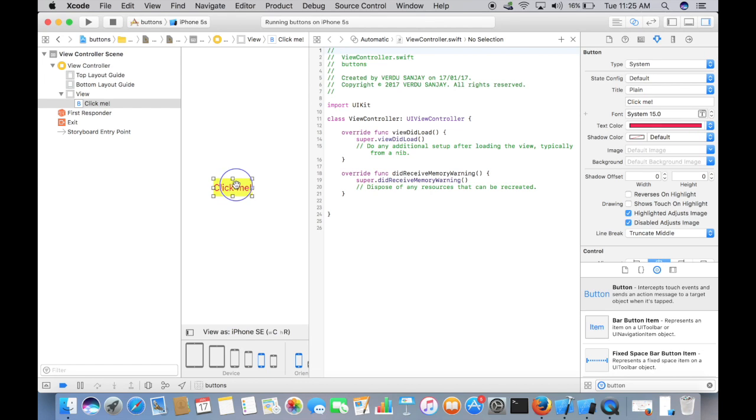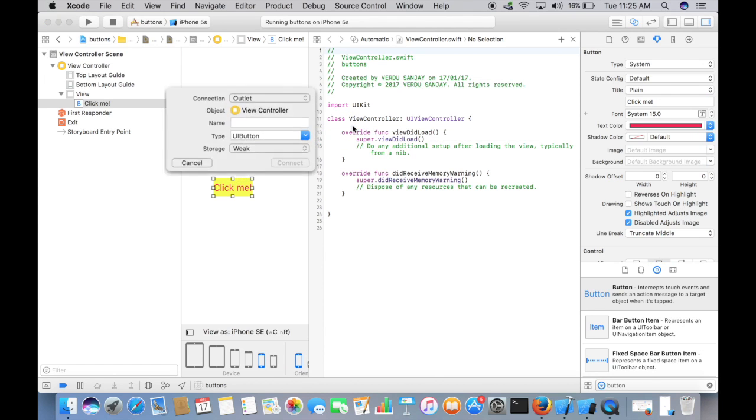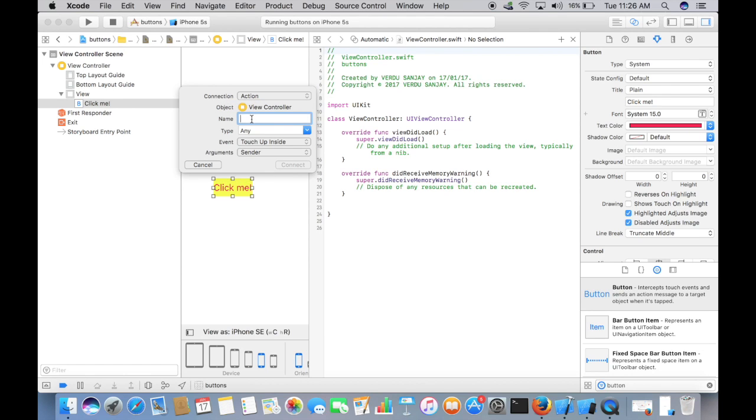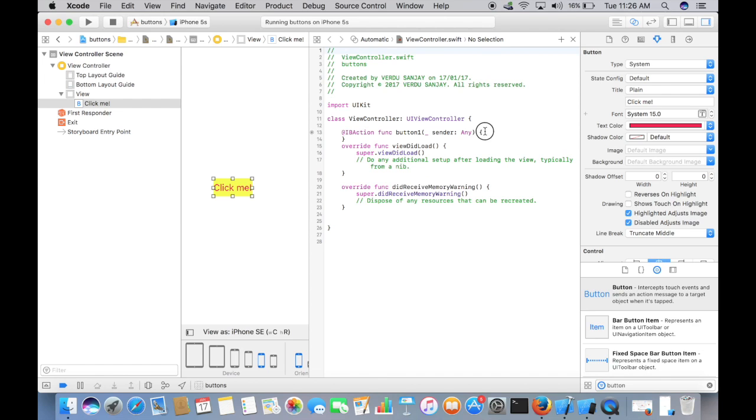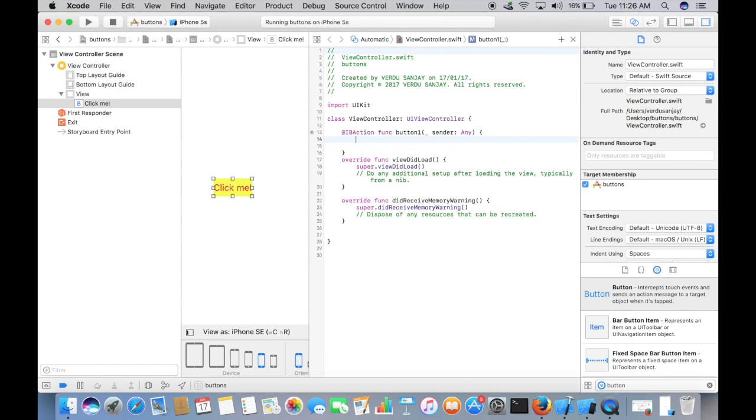Press control and control drag, and the connection is of type action because it's a button. It is doing something for us. It is performing an action. So connection is of type action, and let's name this button1 or something like that. And let's connect to the view controller. Now it's connected to the view controller.